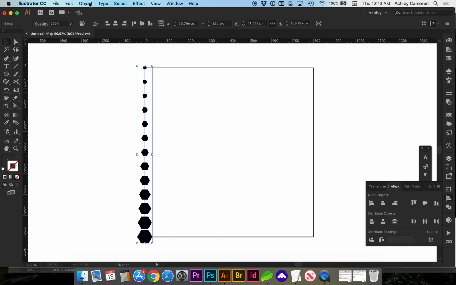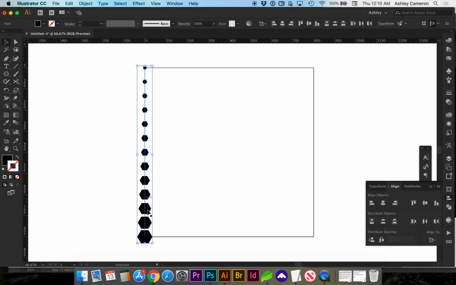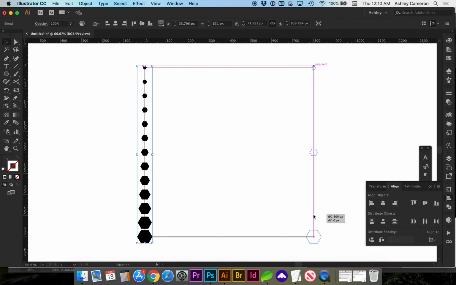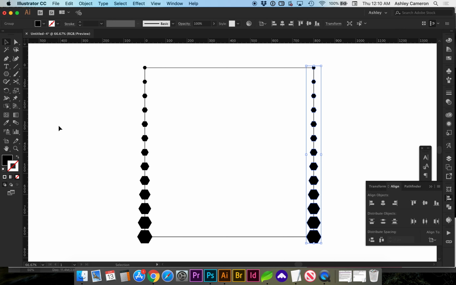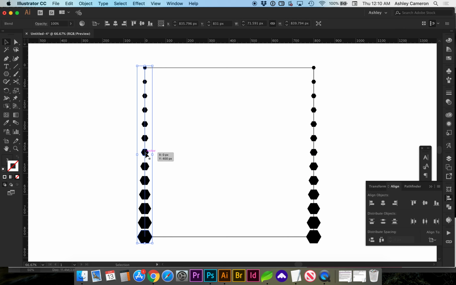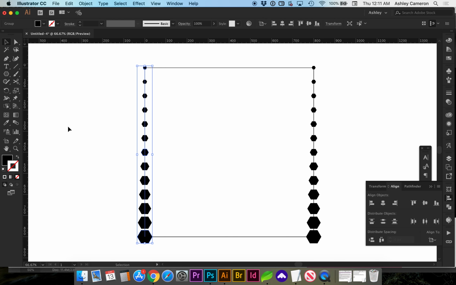Okay, let's do an expand on this. Object, expand appearance. I'm going to duplicate it by holding down Option, Shift. I'm going to expand both again. Now select your blend tool again. Select both objects.